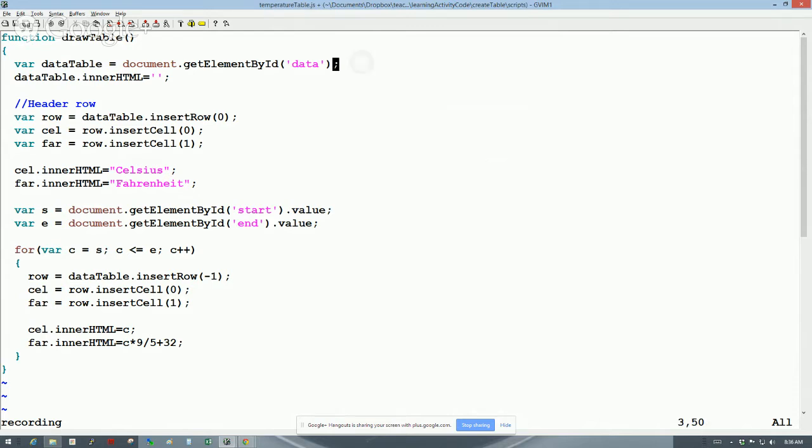First, we get the table where we are going to draw the data. This is a continuation of previous activities, so I'm not going to spend too much time on this. Then we clean up that particular table. Then we insert the first row, that's row 0. Then we insert 2 columns, column 1, so that's index 0, and column 2, which has the index 1. We set the first column to be Celsius and the second column to be Fahrenheit.